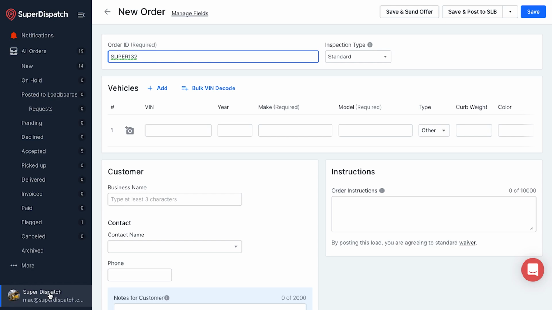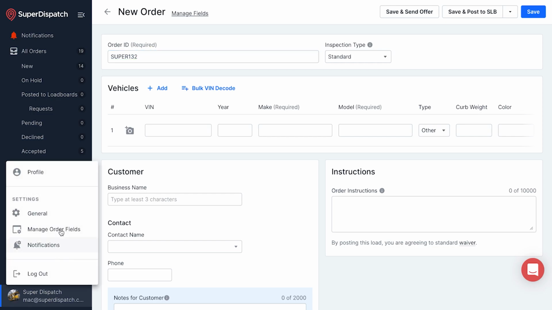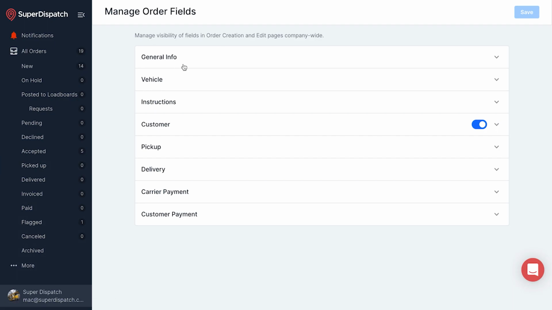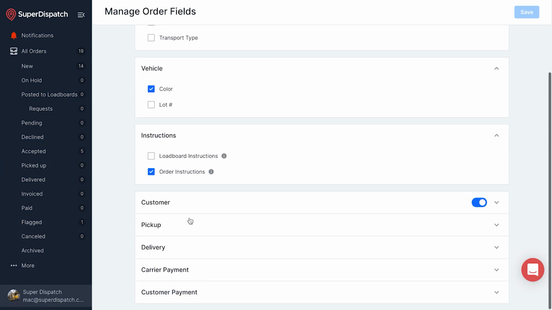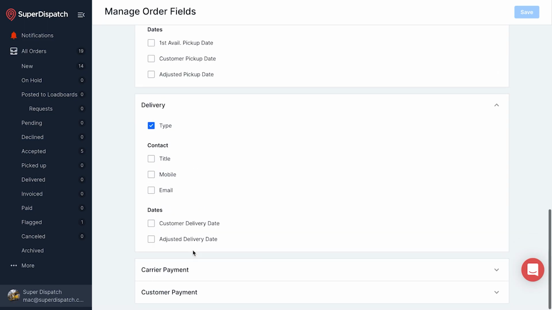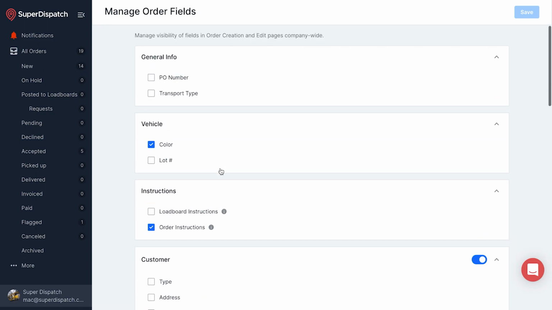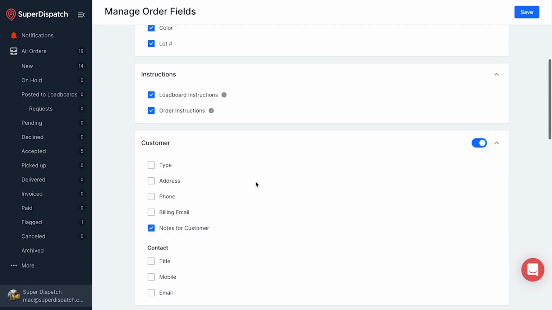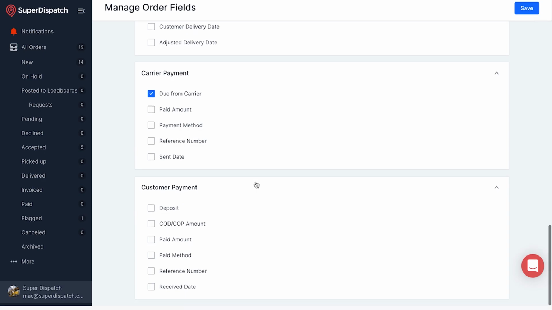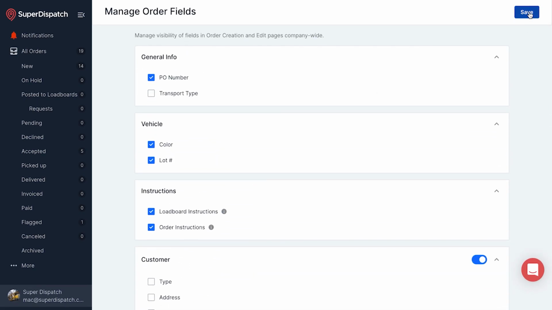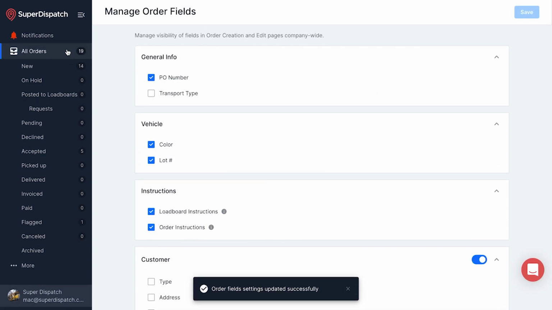We have a bunch of drop-downs with options contained within. This is how we decide what fields we want to be visible when creating a load. If we want this field to appear, we'll just make sure to check the box next to that field. Once done, we'll click Save in the top right corner. Now if we go back to Orders and click Create Order, we'll notice that only the fields we have checked are present.